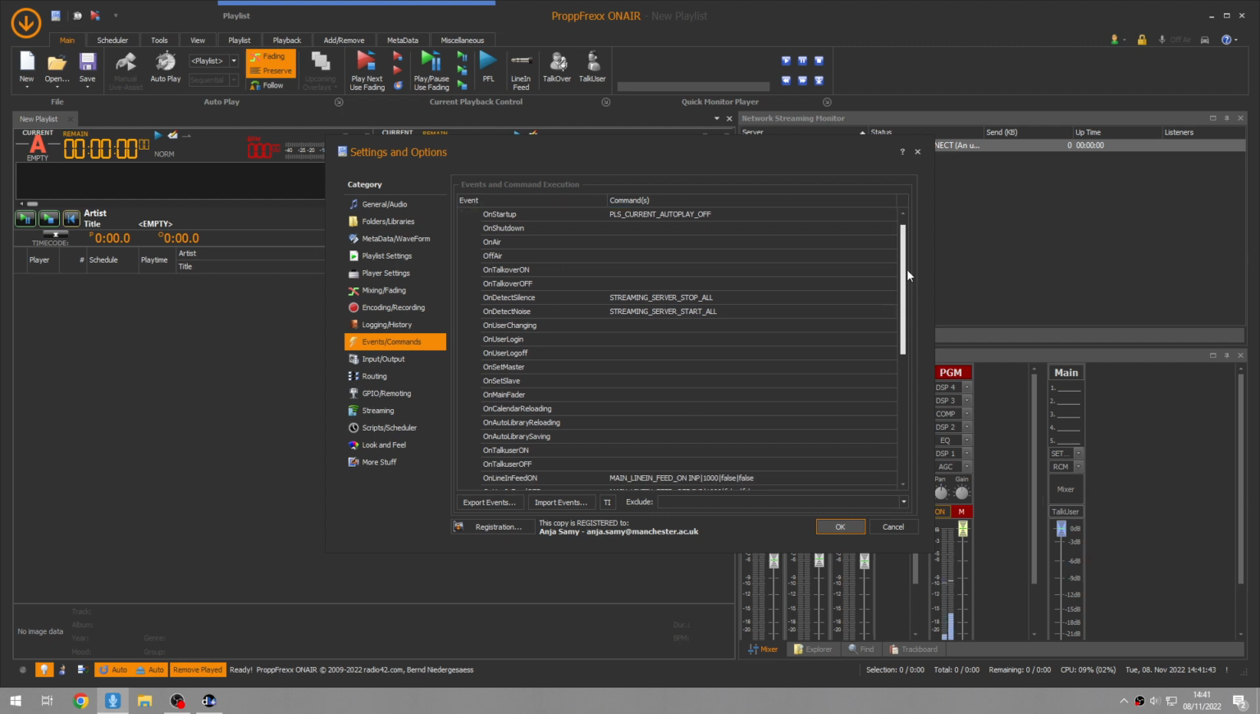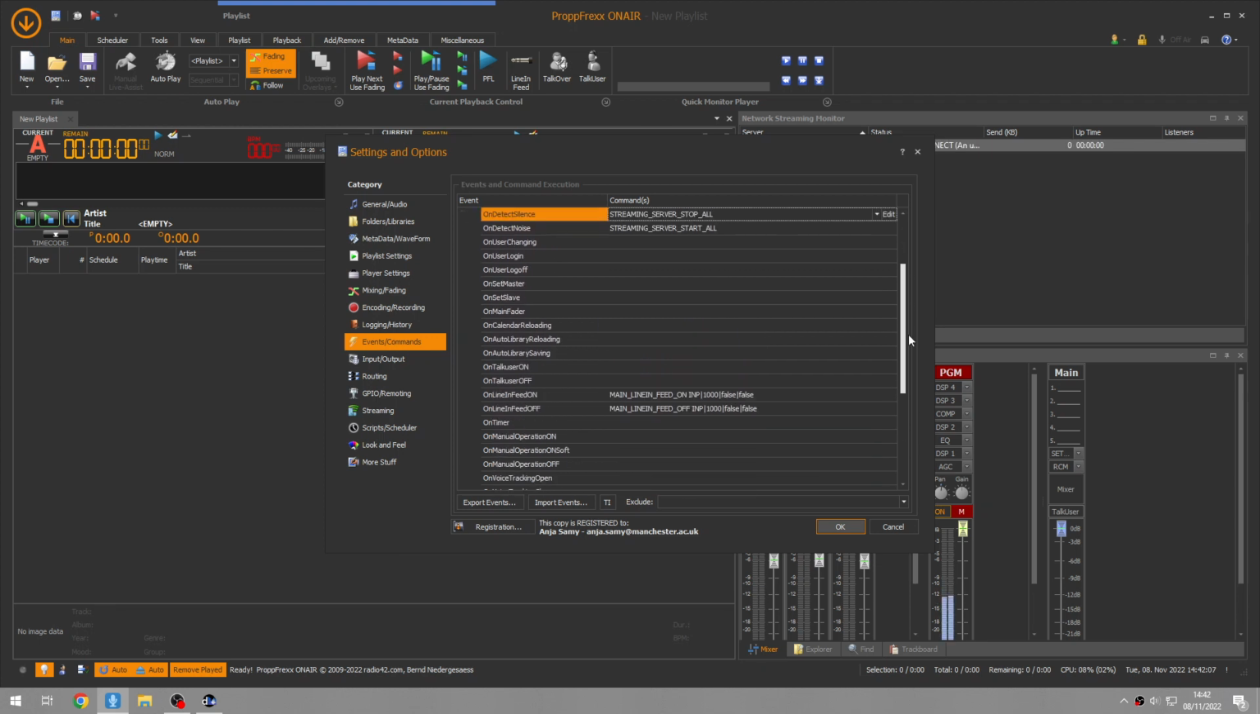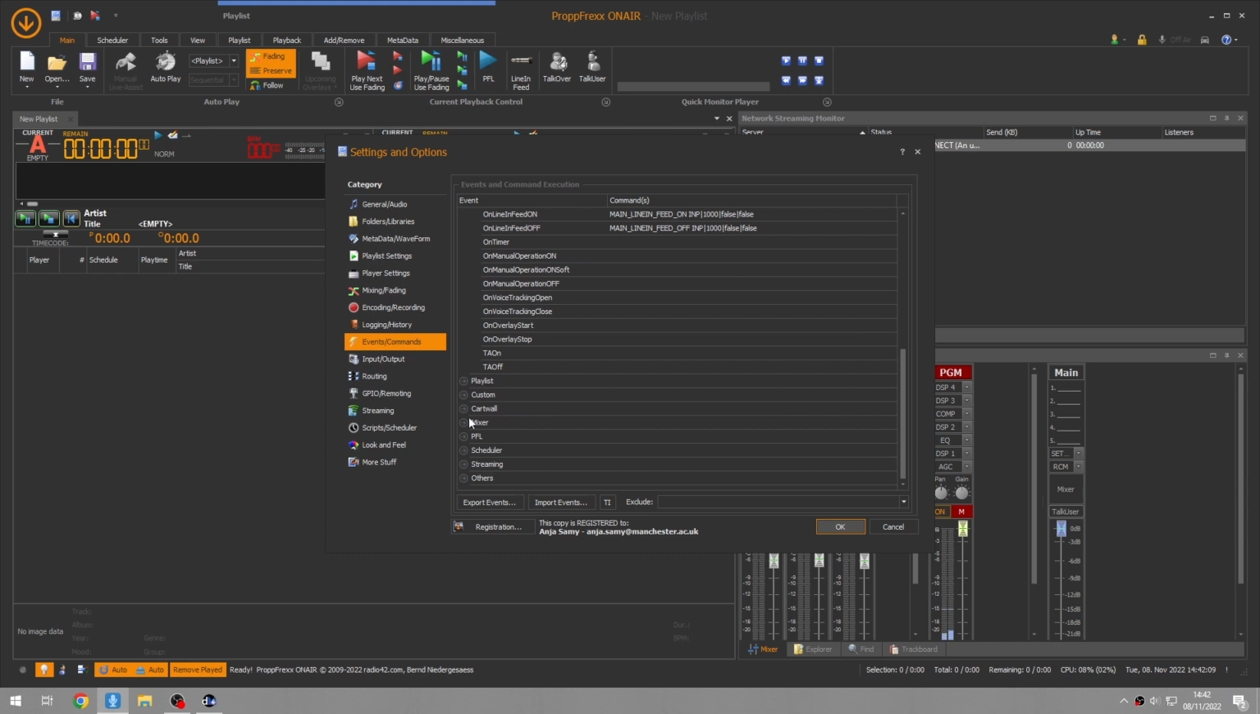So on here, we can then go down to on-detect silence and on-detect noise. These run a script called streaming server stop all and streaming server start all. This makes it so that when it detects noise, it will start the streaming servers, and on silence, it will stop the streaming servers.